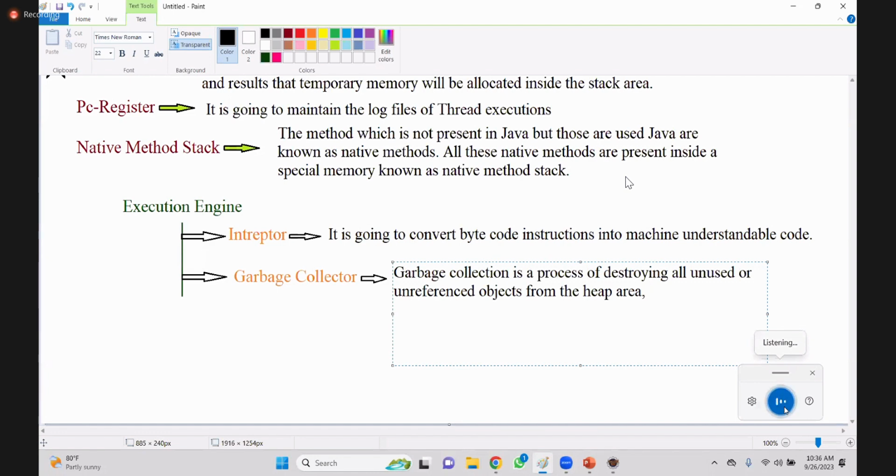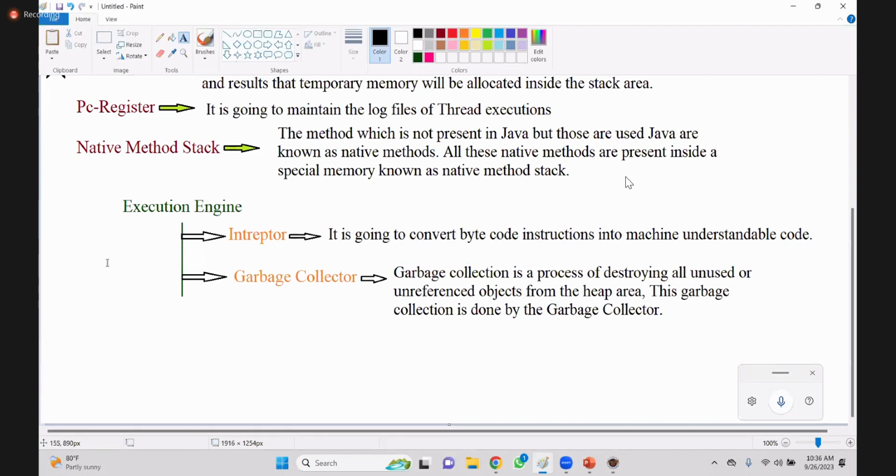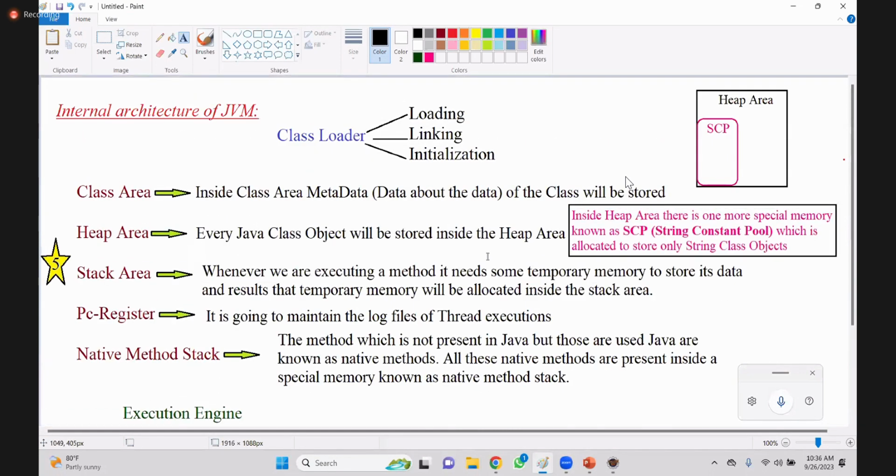This garbage collection is done by the garbage collector, and the garbage collector is present inside the execution engine. I believe it's clear, guys, for everyone. This is about the internal architecture of JVM.